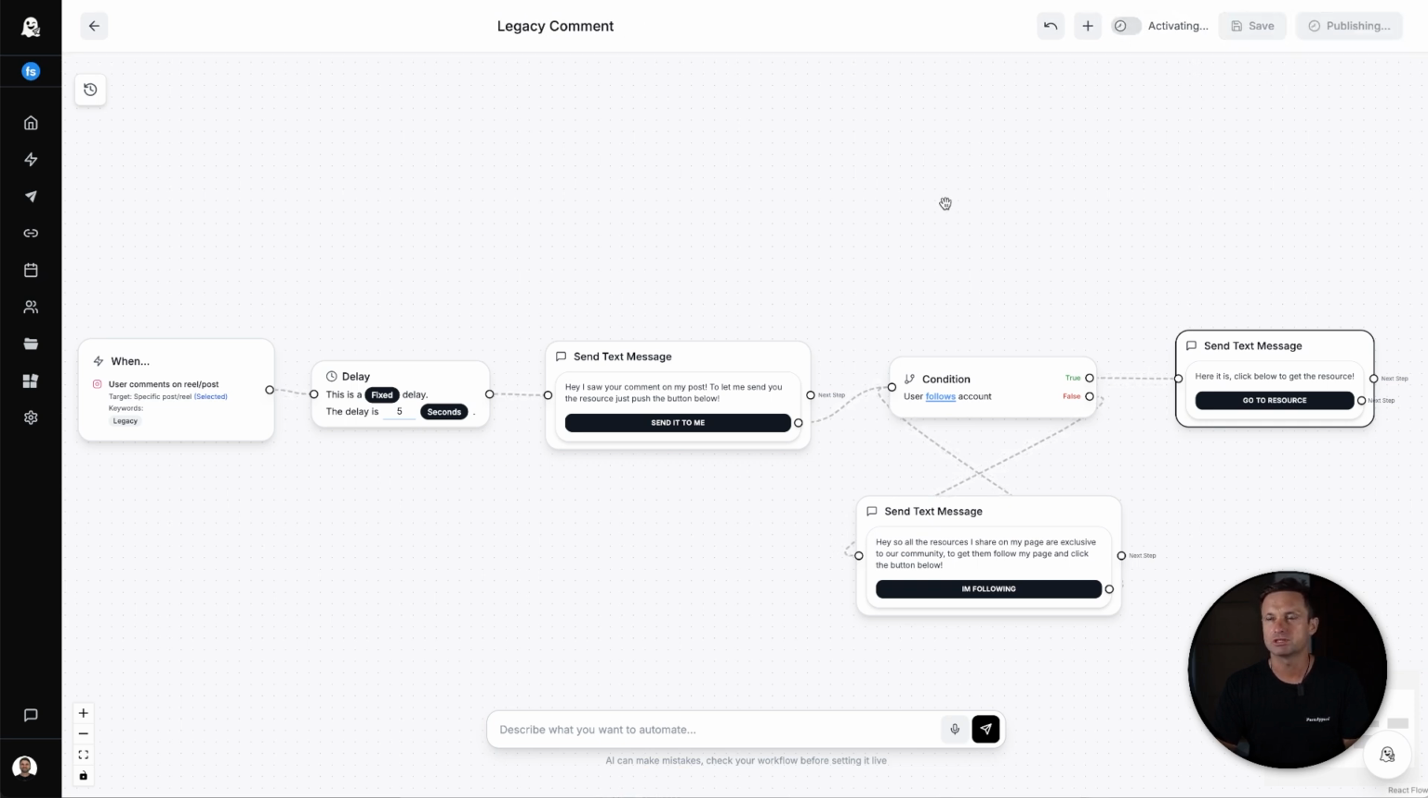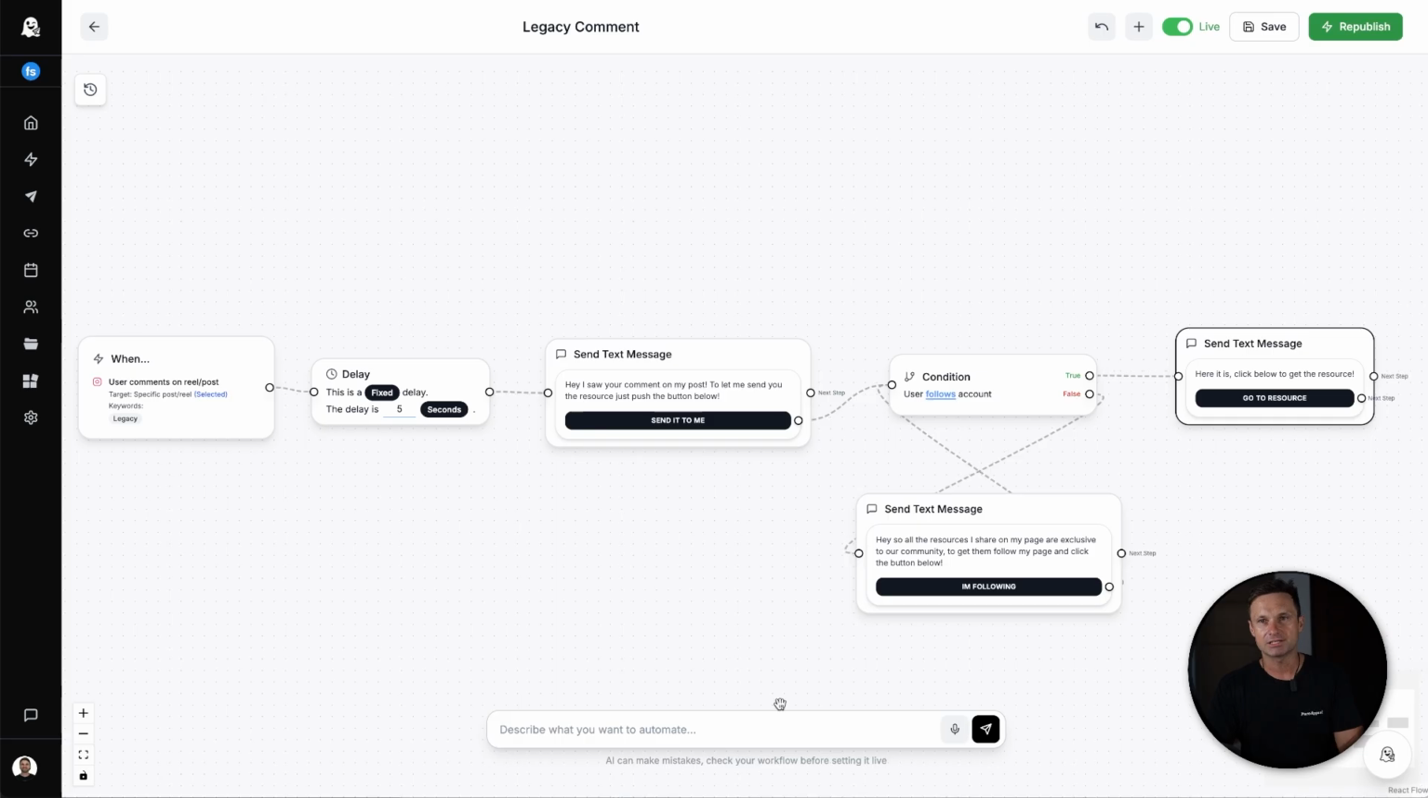I'm going to click publish, okay, and now it's going to activate that entire workflow, and now it's live. So now if someone actually comes through and types in that information, they're going to get sent an automation. So what I'm going to do is test this out right now.